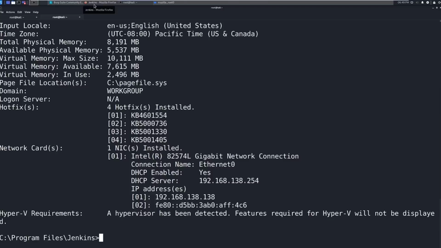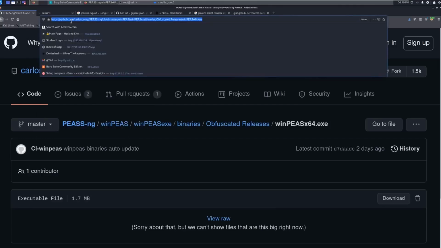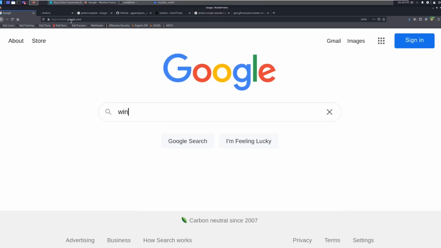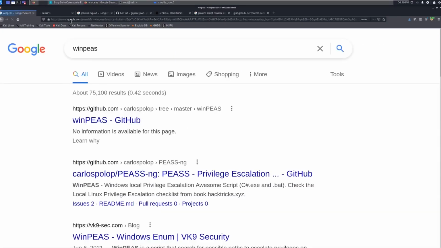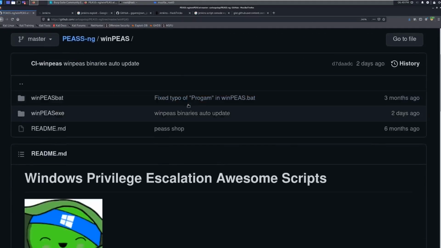So with that out of the way, there is a tool out there called WinPEAS. So I'm going to go back. I'm kind of already cheating and going ahead because I downloaded this earlier. But if you search WinPEAS, remember LinPEAS? This is the Windows version of LinPEAS. So just go to the first thing that you see.